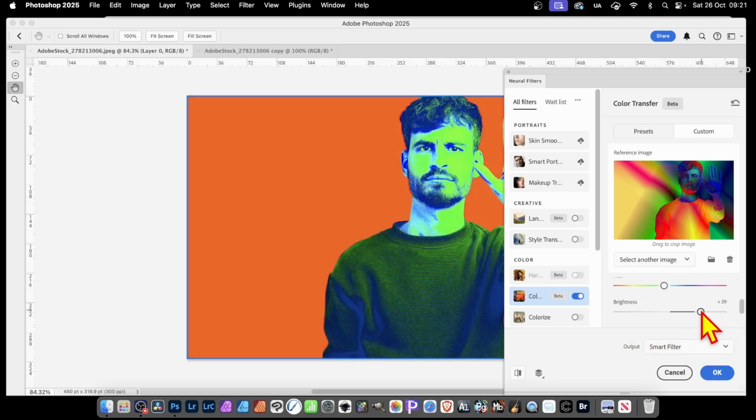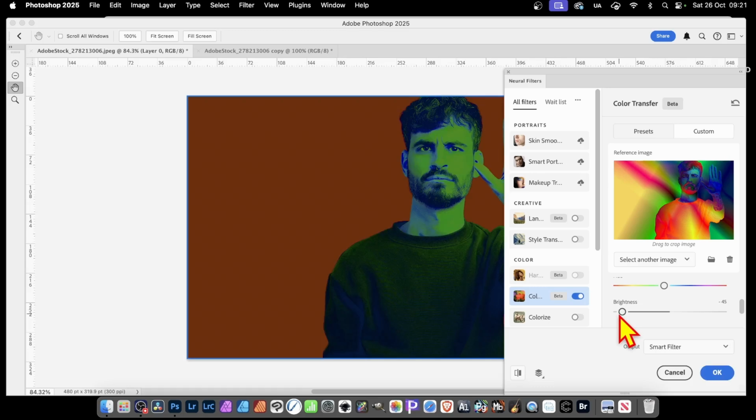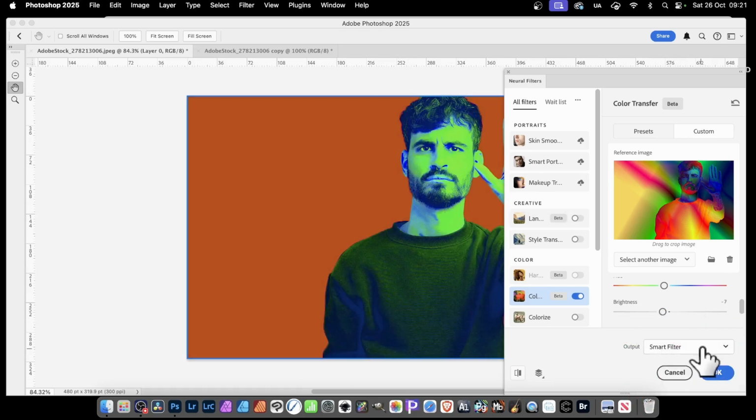Also, brightness. So you want like a poster effect. This is a great way of creating a poster effect. Or going for brightness, make it a lot darker, like that. But once you've done it, even better, go down here.